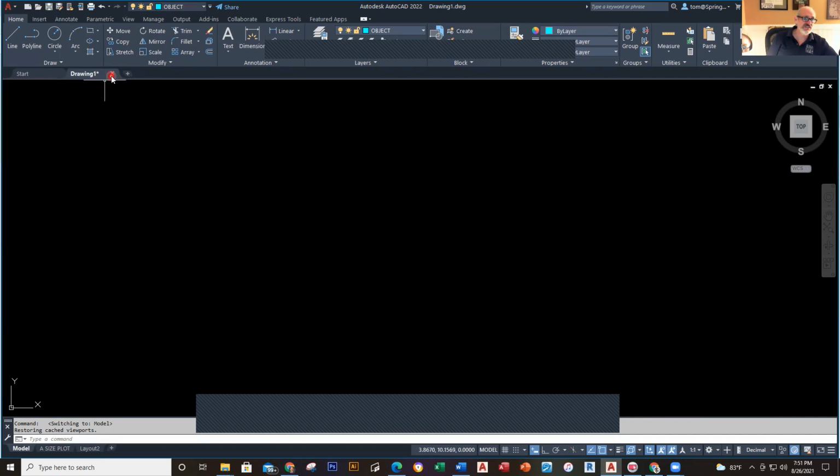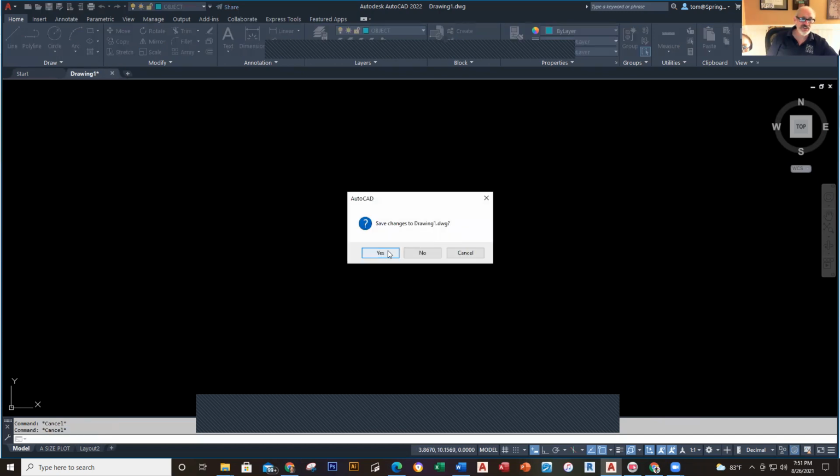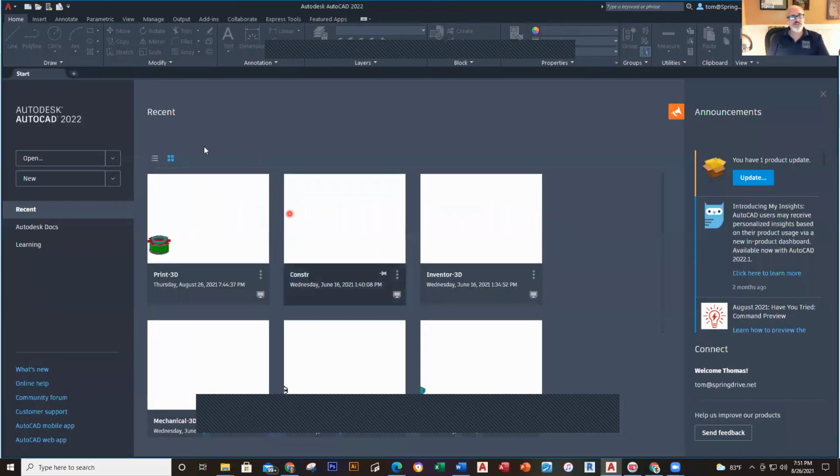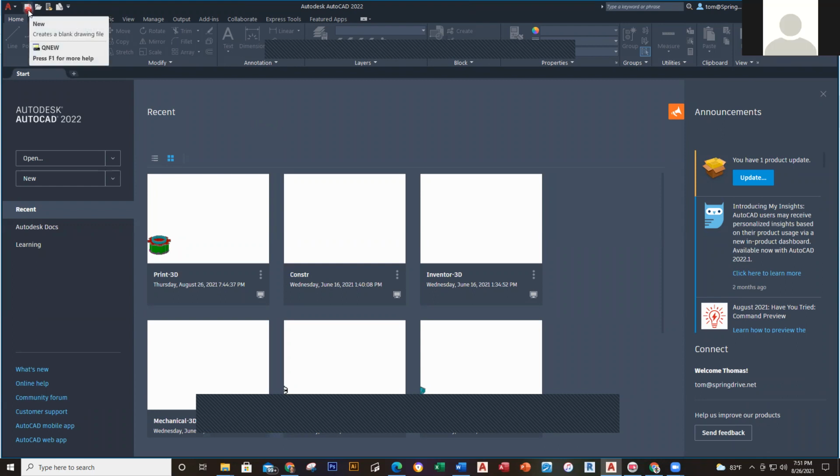So I can close out of this. When I close out of there, save changes, no. And this is your basic environment that you come into. So if I want to start a drawing, you just wait. By the way, can you see a little red highlighter here on my mouse? Does that help? Yeah, okay. So I'm going to click here, and if I hover the cursor here, it says new. So I'm going to click on new.